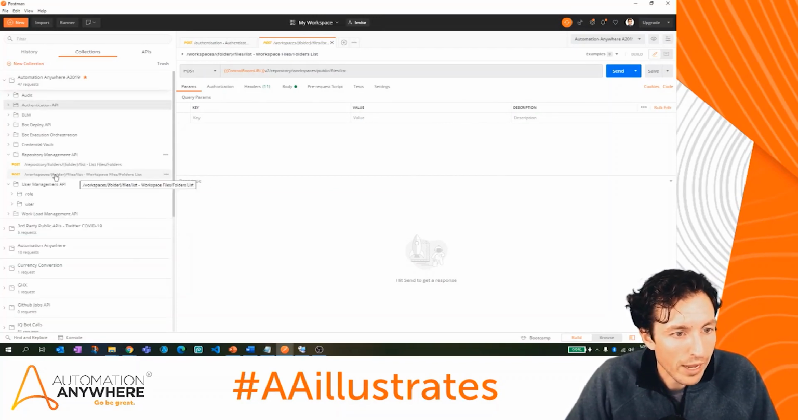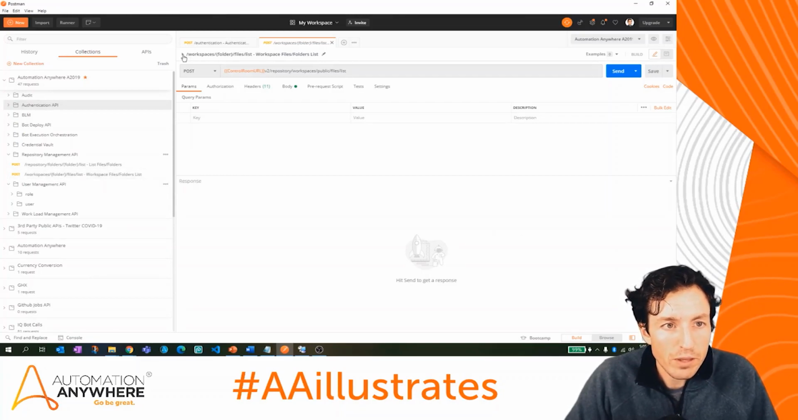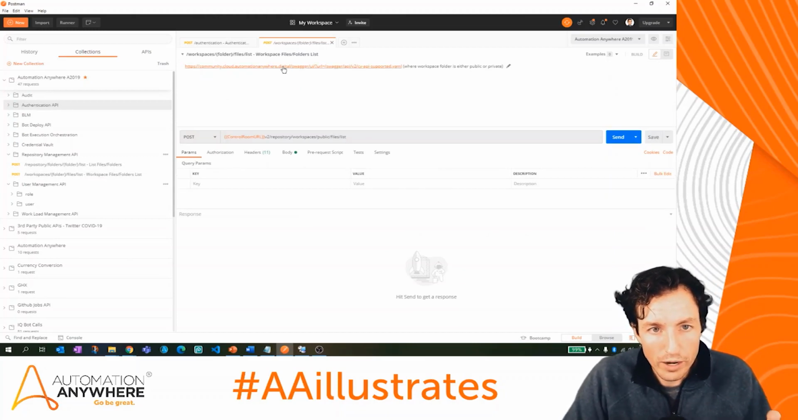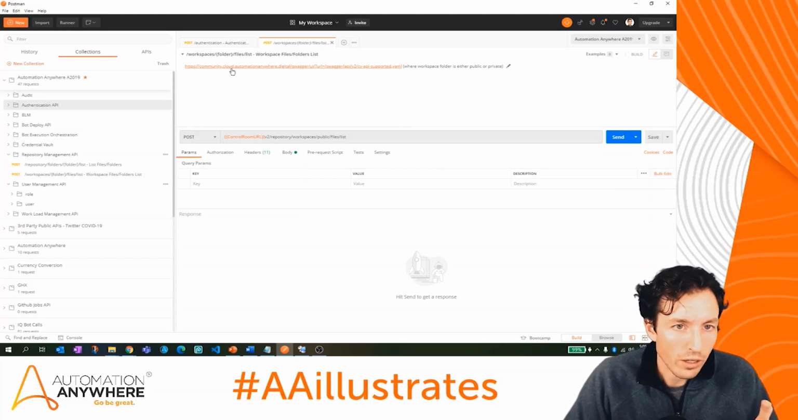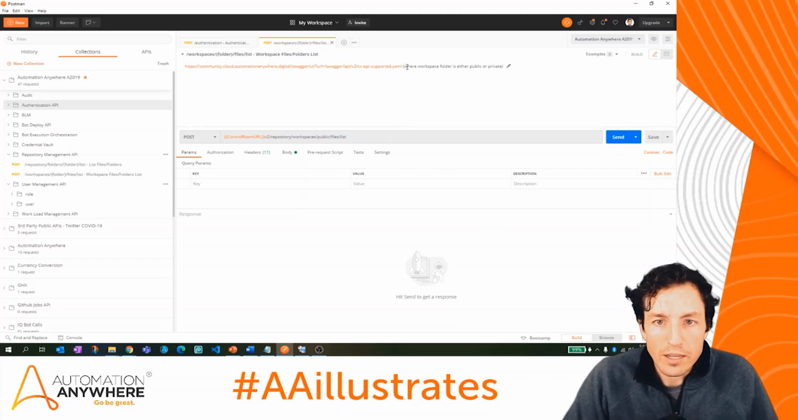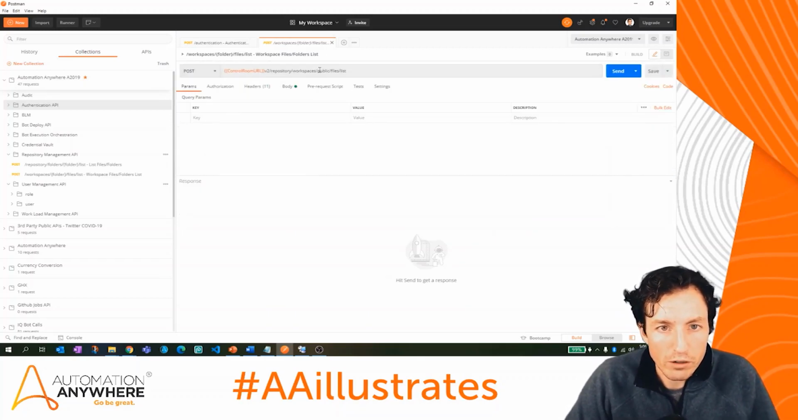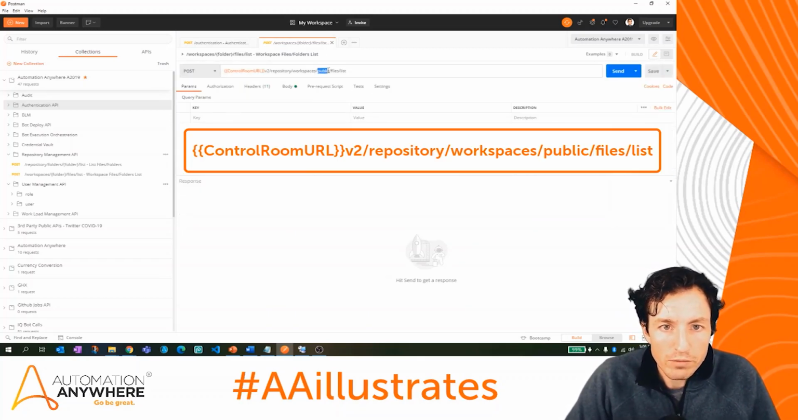All right, so I'm on the Repository Management API, and I'm on this one that says Workspaces, Folder, Files, List. If I come up here, I can see a couple notes. This is a link to the Swagger URL for this particular endpoint on the Community Edition. And then there's an extra note that says the workspace folder is either public or private. Because we're doing a bot deployment, we want to make sure we're working on the public directory. So I have public here, and then files/list.